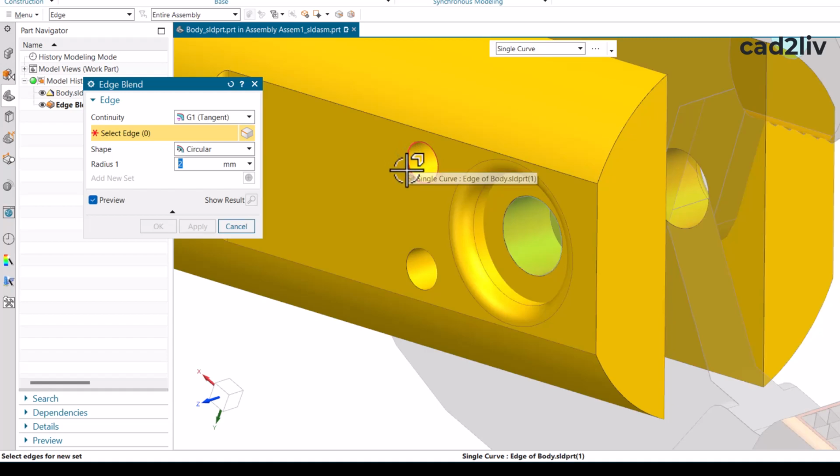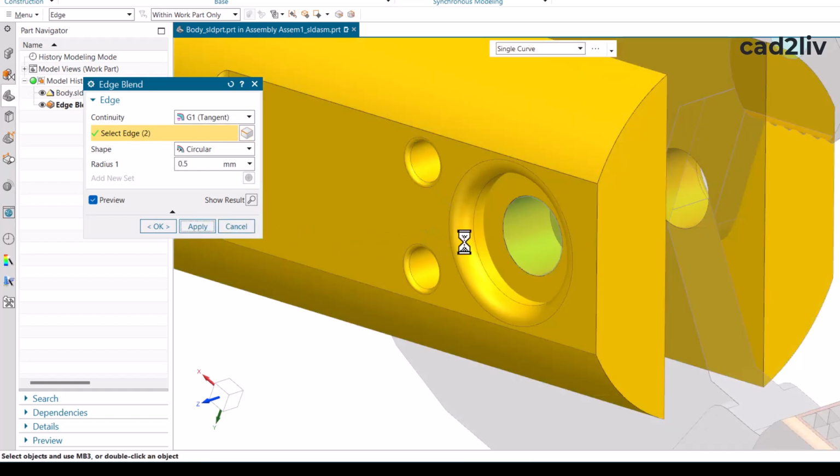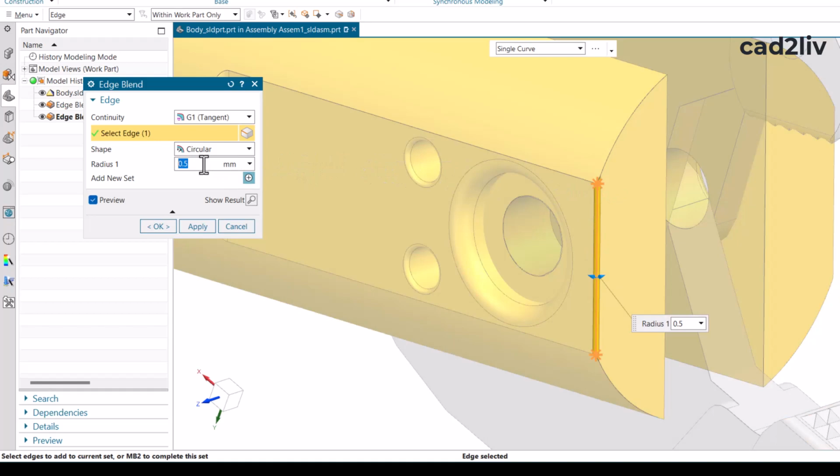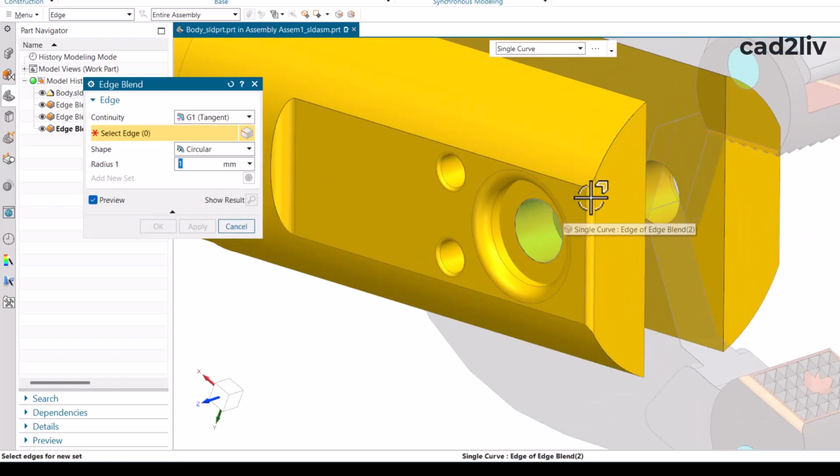Now here also I need some blends, so I'm going to put the value first as 0.5 so that the loading time could get reduced. 0.5 mm is enough. And on this edge, I'm going to give the fillet of 1 mm. This is enough. I'm giving the blend here so that I can show you how the tangent edges are going to work.